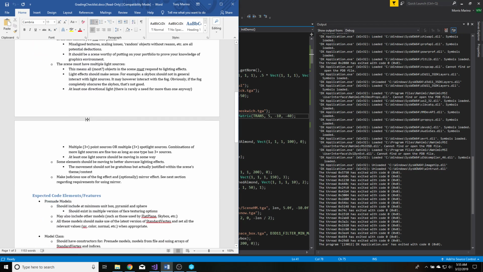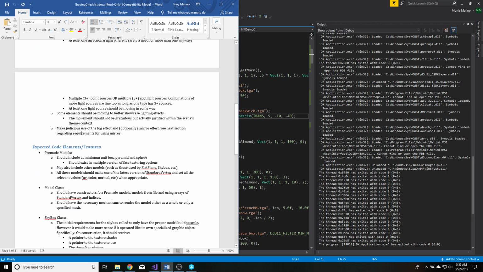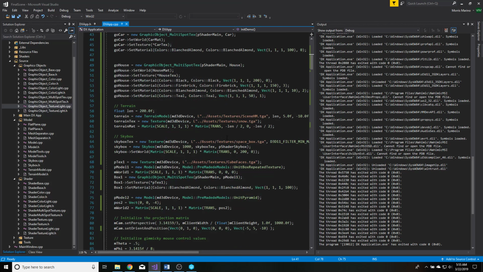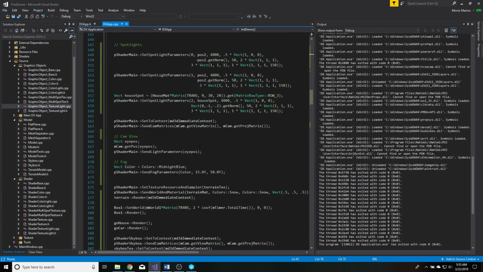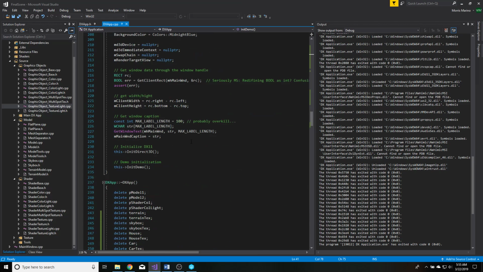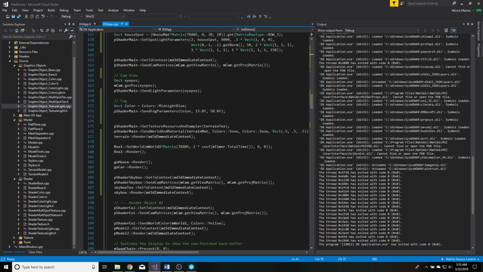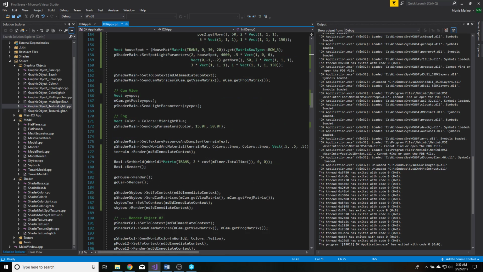Is there anything else that I should mention? I think I mentioned the fog. The fog wasn't really super obvious, so I'm gonna crank it up a bit. Where is it? Here. Fog. Right. So let's just crank it up to like 25.5.